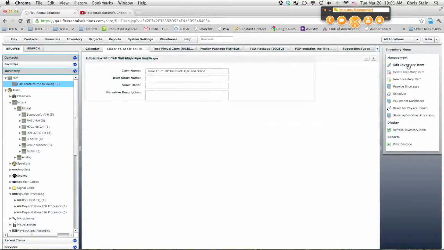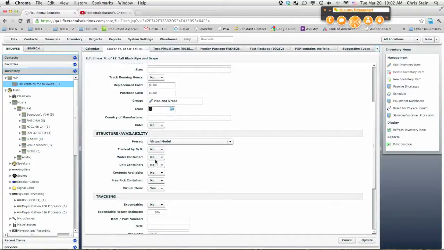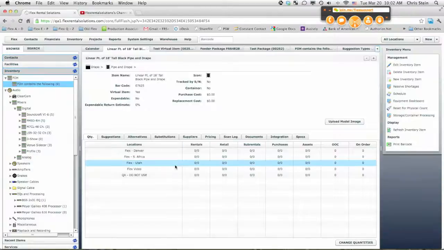Under inventory item, I gave it a name, put it in a group, gave it an icon, and called it a virtual model. The settings for the preset for virtual model are: track by serial number no, model container no, unit container no, contents available no, free pick container no, virtual item. So it is a strict virtual item. The quantity on this shouldn't have any quantity, because there are physically none of these in the system, and there are no contents for it to calculate availability of the contents.